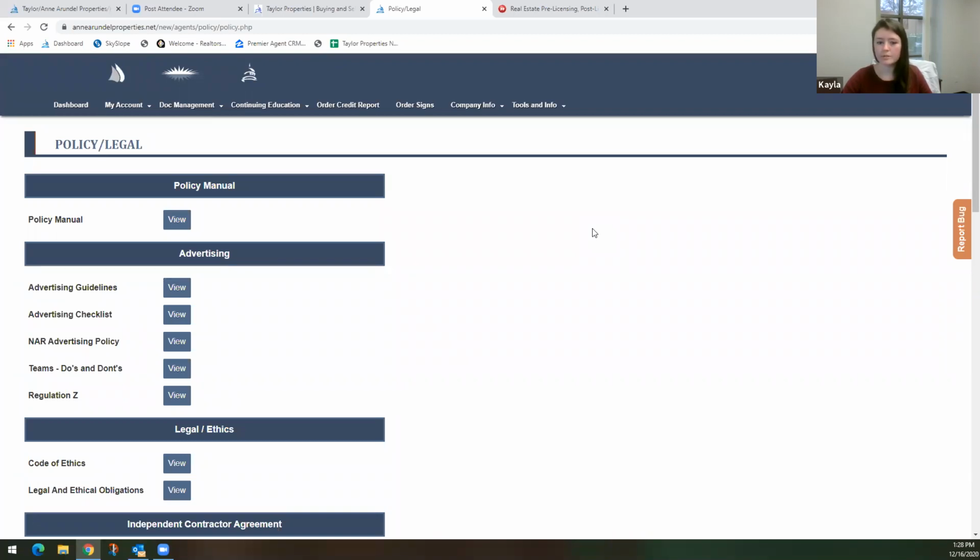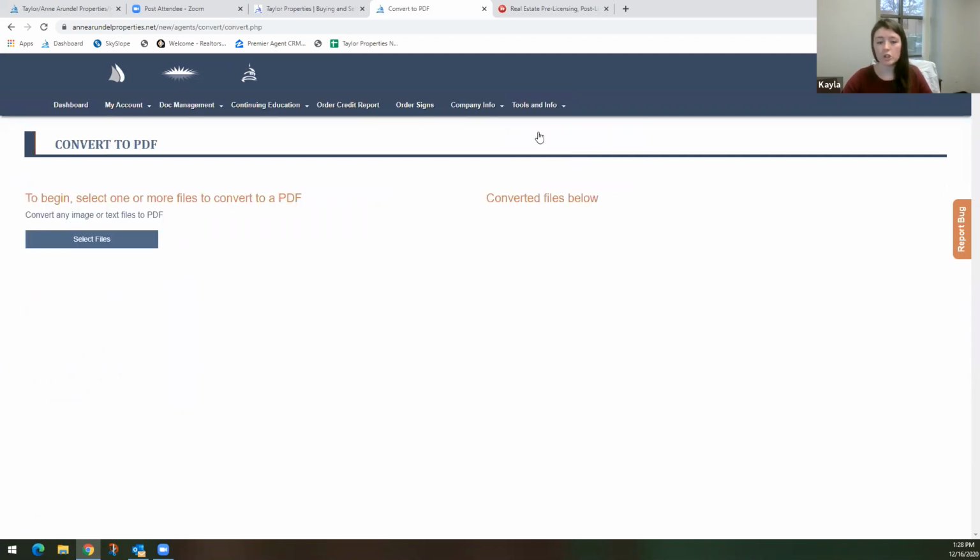All right. I will go ahead and go into tools and info. There's a convert to PDF. Sometimes you get people sending you like Word documents. You're able to go ahead and select the file and convert it into a PDF. Can be useful. That's it when it comes to that.